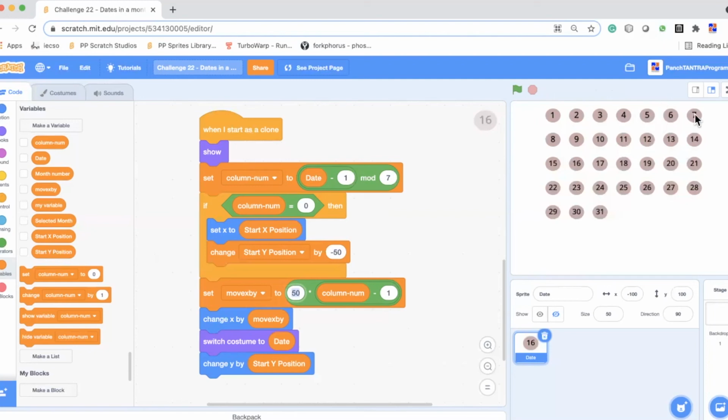So basically what you're doing is taking the column number, subtracting 1, and multiplying that by 50 so that it understands its position with respect to the starting position. Eventually, once we have calculated it, we are changing x by the move-by value. We are showing the right costume by switching costume, and we are changing y by the y position. With this, we have the code ready.